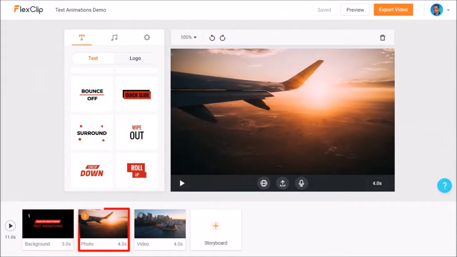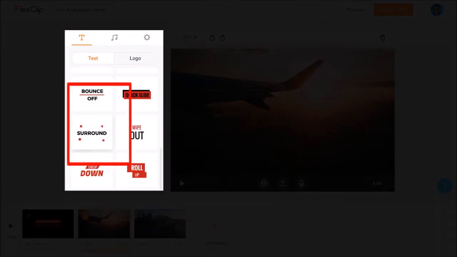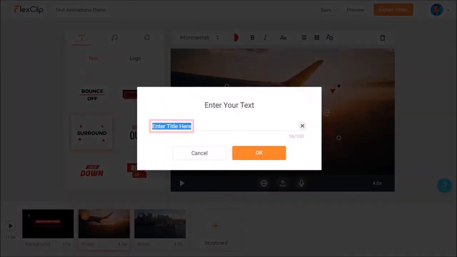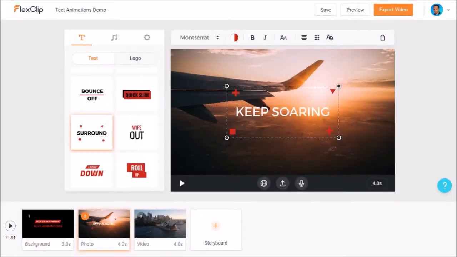In the second scene, I've got an image. Let's add another text animation. I'll go with surround. I'll double click on it and change the text to keep soaring and click OK. And that's how it looks.